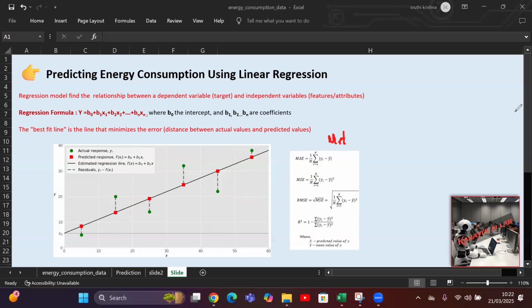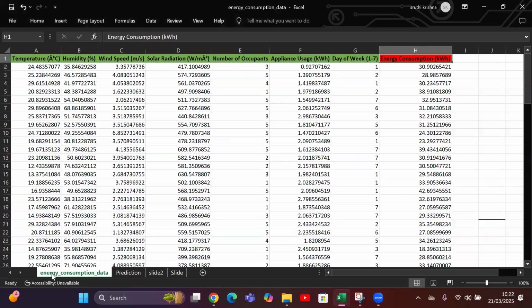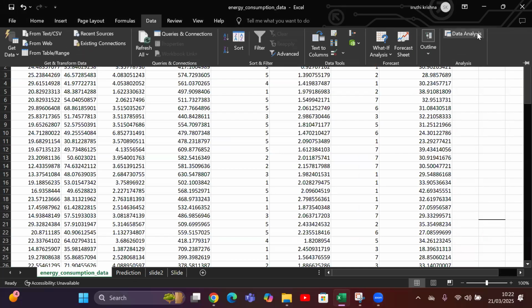By the way, remember, for the best model in linear regression, there is an assumption that the variables should be linearly related. With that assumption, we are moving to the prediction of energy consumption using variables such as temperature, humidity, etc. For that, we are going to go to data. You can see there is a particular tool called Data Analysis. Maybe in your Excel, for the first time, you may not be able to see that.